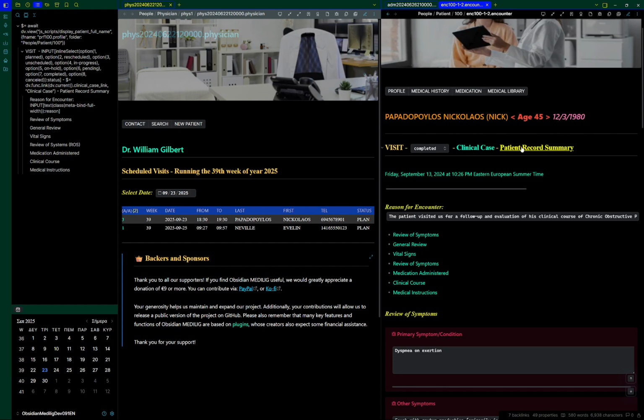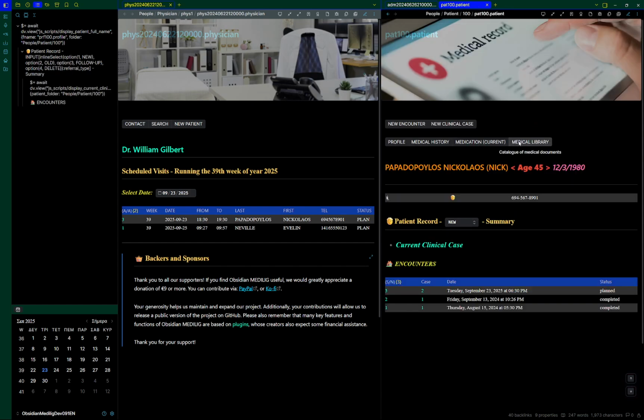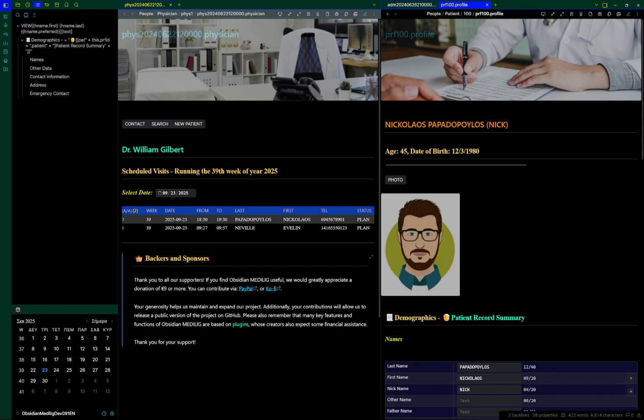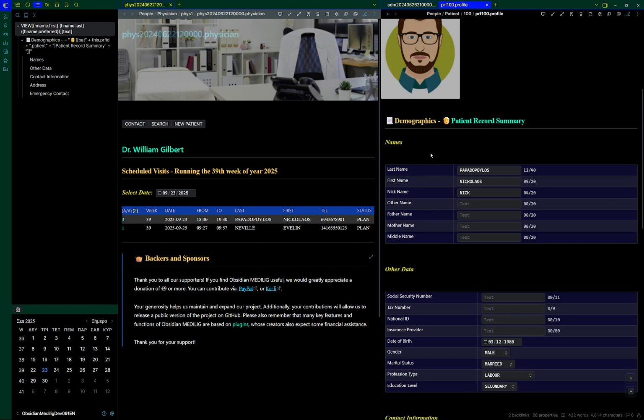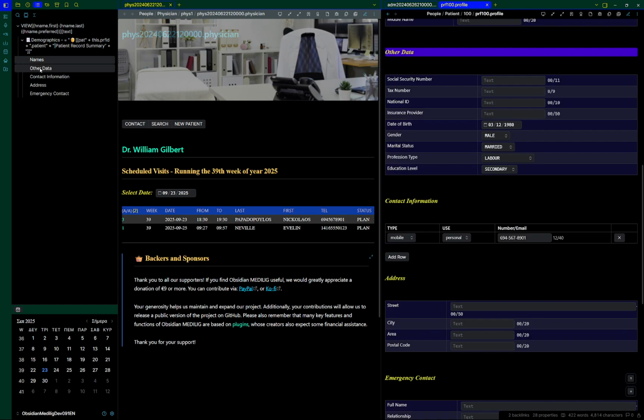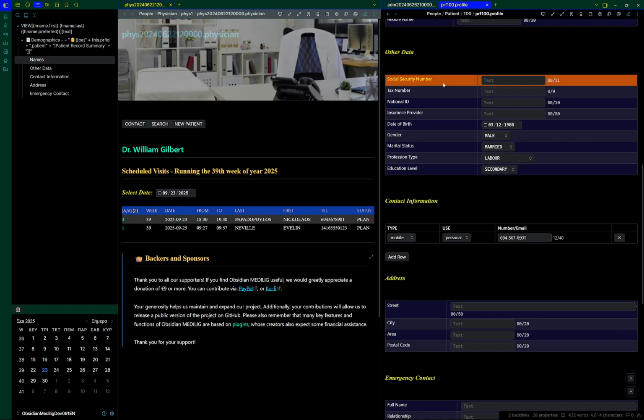Okay, now let's go back and move on to the profile. Here I can update the patient's photo, view personal information like demographics, for example. And here are other data, social security numbers, insurance provided. Again, as I said, these are editable.